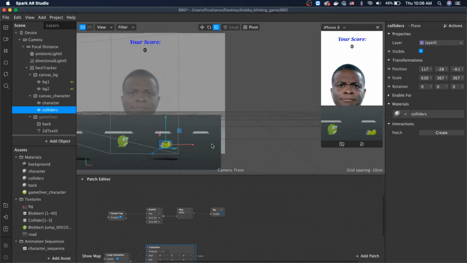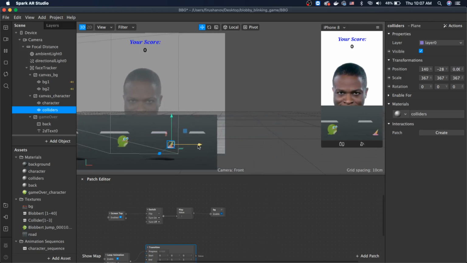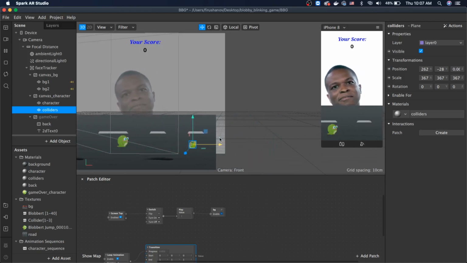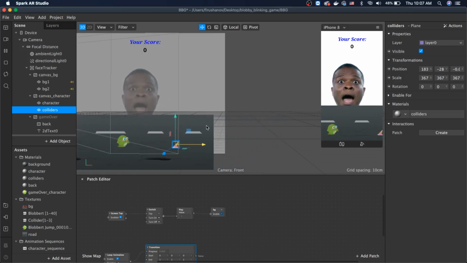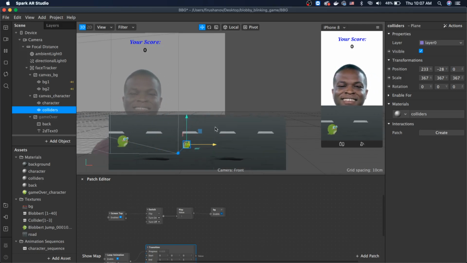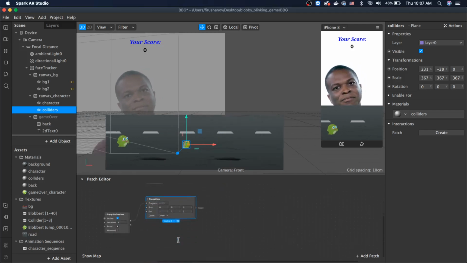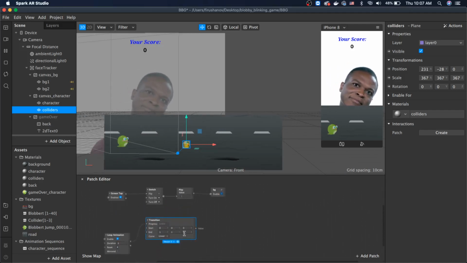So I'll just, oops, wrong button. I want this to be outside of the screen, so it will be just going in towards our character, trying to smash him. So it will probably start from somewhere from here, and for our transition, let's go ahead and have this at 0.